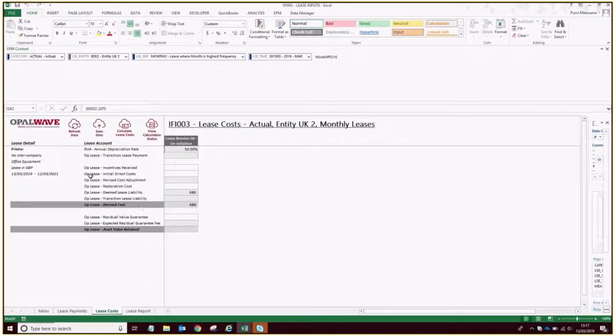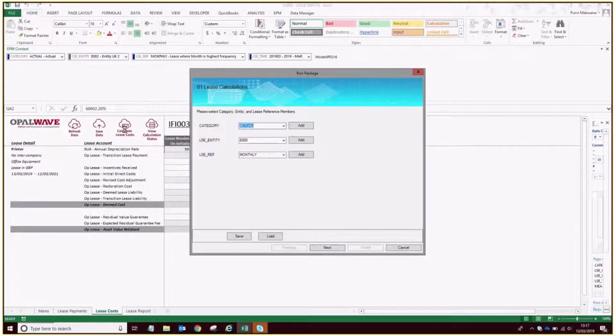So in this next tab, we can enter any costs associated with the lease and have a residual guarantee fee in the case where a lease falls below the residual guarantee. But I'm going to leave all of these as blank for now. And so the next step is to calculate the lease costs. So we make sure these are the same as our menu selections.